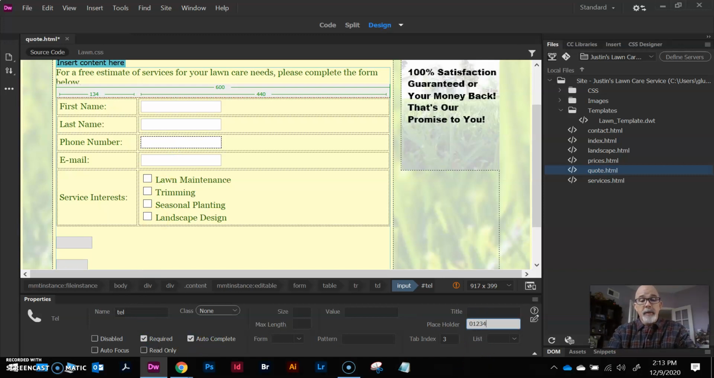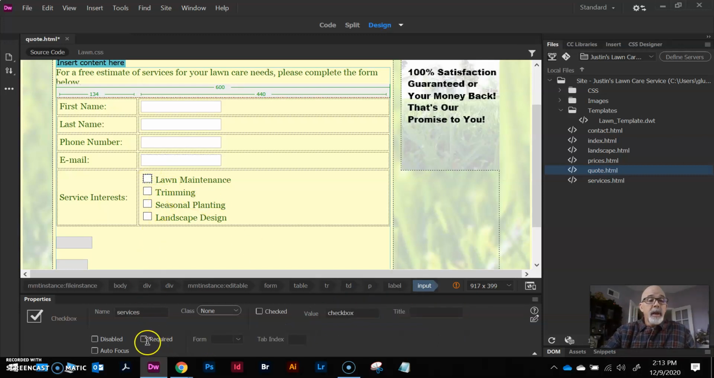Again, we're just putting in the series of 10 digits for this, without any dashes or parentheses for the area code. Email, same thing, required, autocomplete, and then use your placeholder text that we've been doing all along, username at example.com. Again, for the checkbox, you want to make these required.